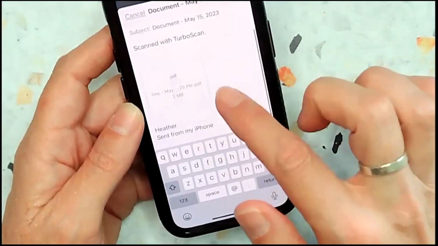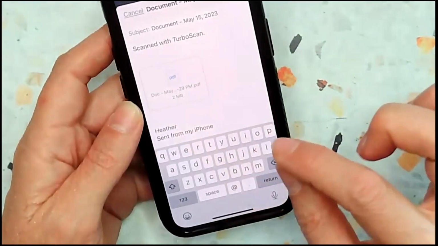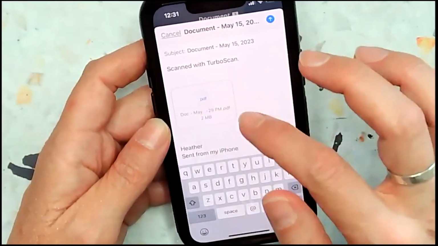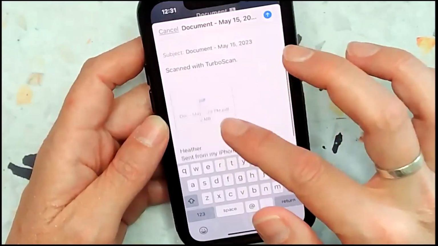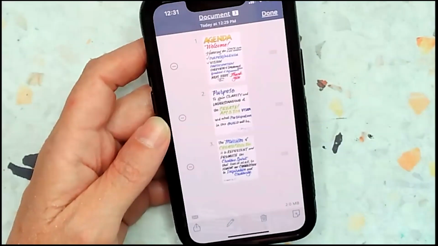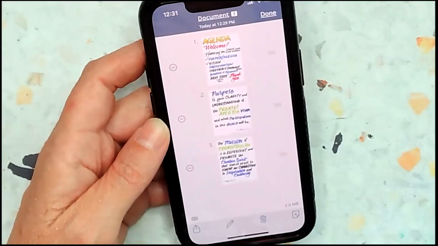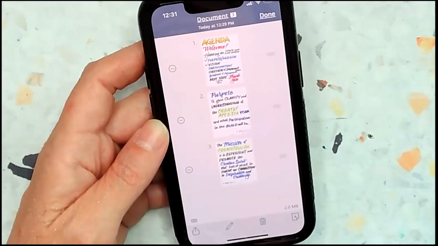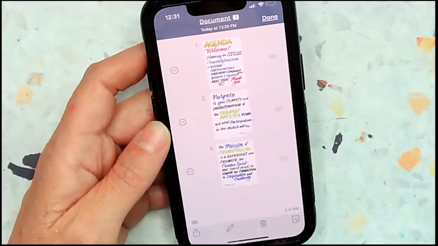It's telling me that it's 2 megabytes, which is great for emailing because it's not going to be too big. You don't want to be more than 10 megabytes if you're going to email something. Okay. And now I'm going to share my screen and show you what that looks like when I open it up in Acrobat.